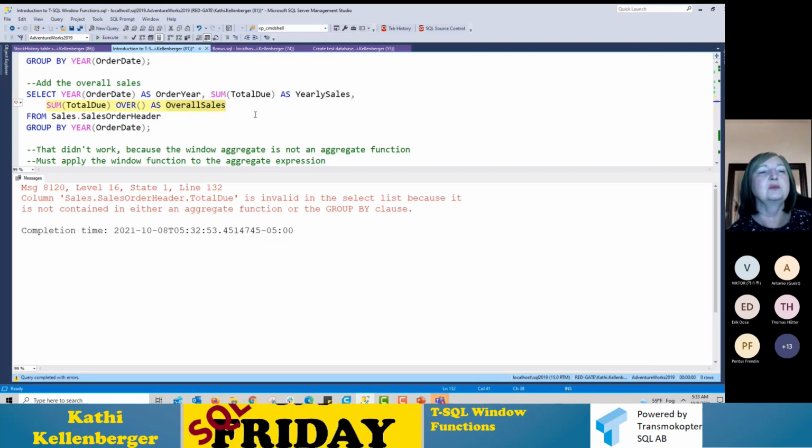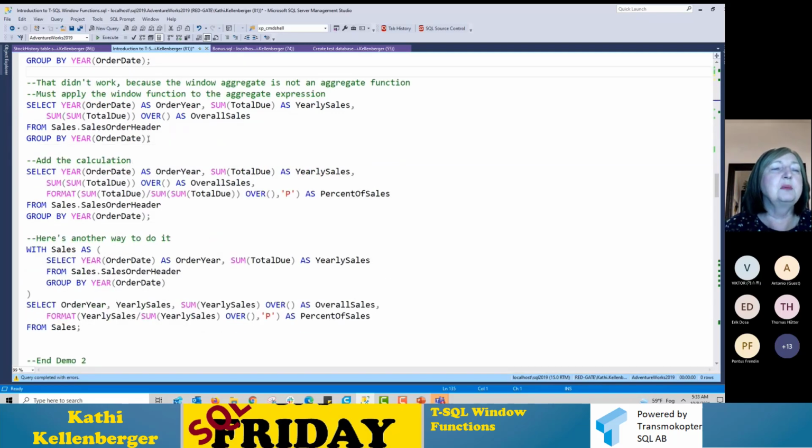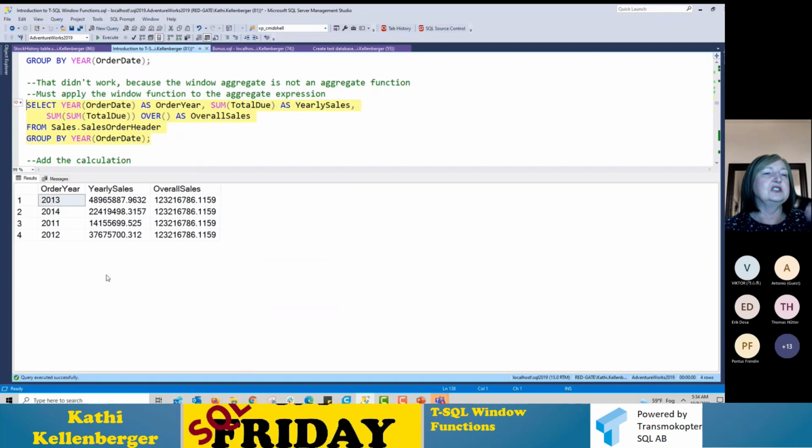To me, it's so hard to really explain, but all of the grouping happens before this. So this is not part of the aggregation. What you have to do is apply the window function to the aggregate expression. So you end up with this sum, and that just does not look right because you cannot nest aggregates in SQL Server. You can't nest aggregates, but that's not what we're doing here. This overall thing is a window function. We are applying it to an aggregate.